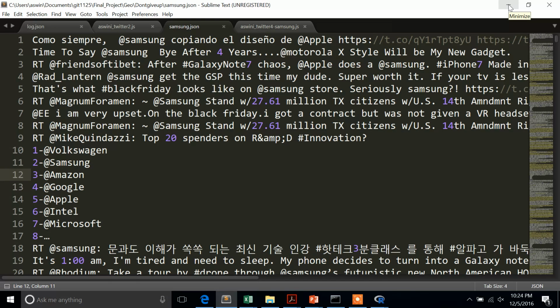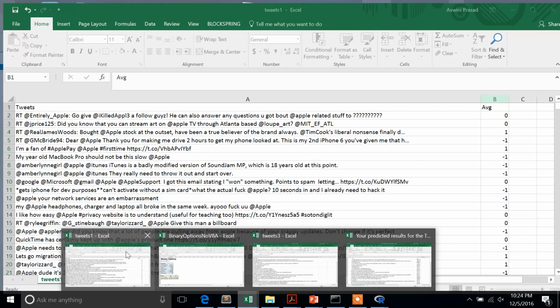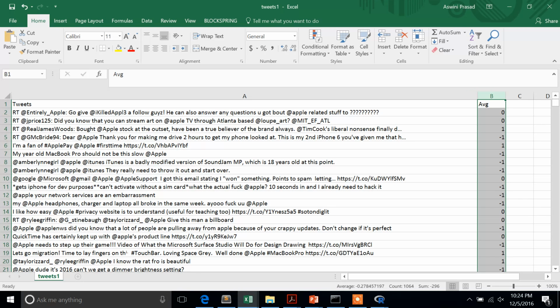Next, we took all these tweets. For the current case, we took 1060 tweets and gave a score of 0, -1, or 1, 0 being neutral, -1 being negative, 1 being positive. Once we establish the data, this is going to be input to our machine learning model.